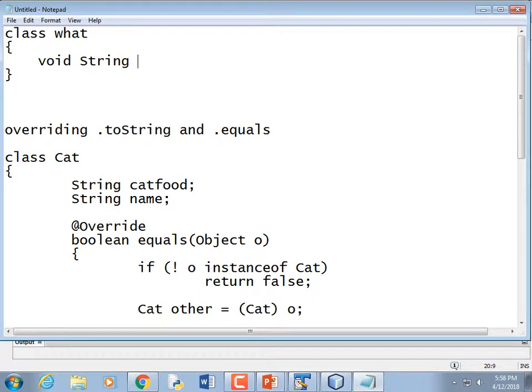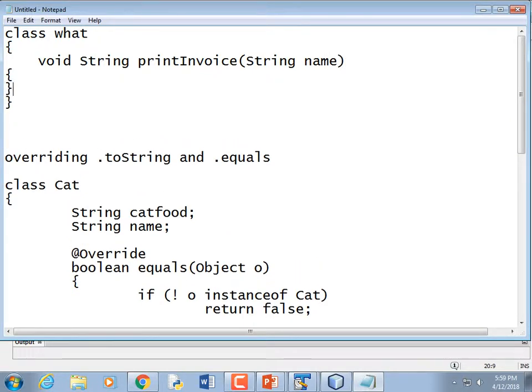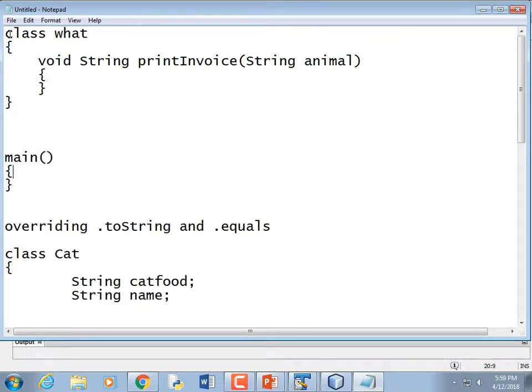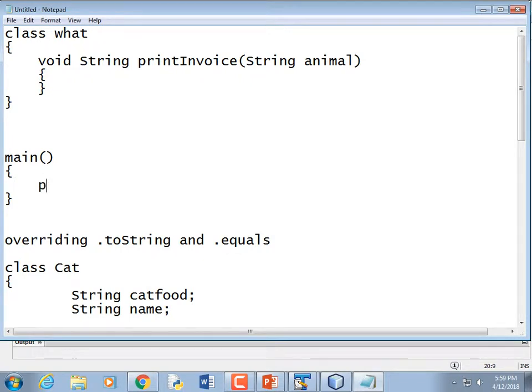Void print invoice, and it takes the name of the critter, or some kind of data. Who cares what kind of data? How about String animal? Then when you use that somewhere down in main, if you call print invoice and you pass in the cat object, Fluffy, since it's expecting a string, it calls .toString on it without us having to invoke .toString. Nothing wrong with saying print invoice fluffy.toString. It's just not necessary.